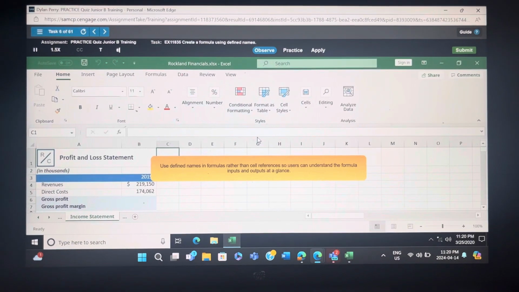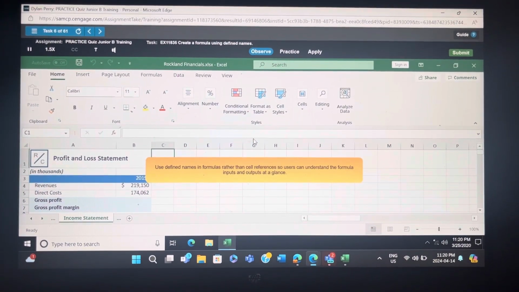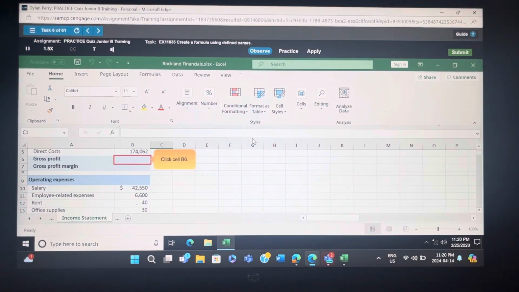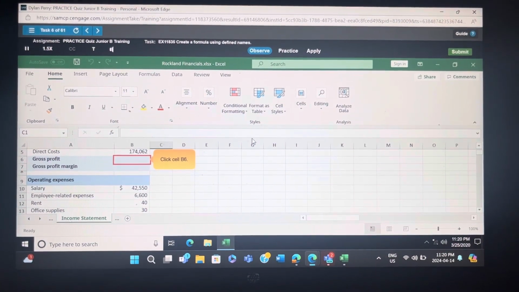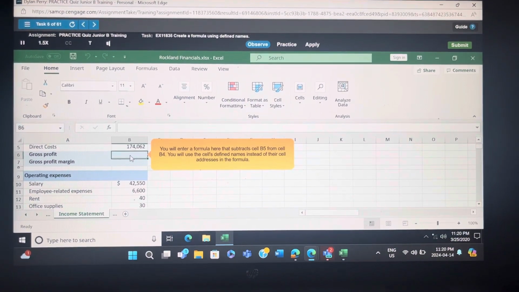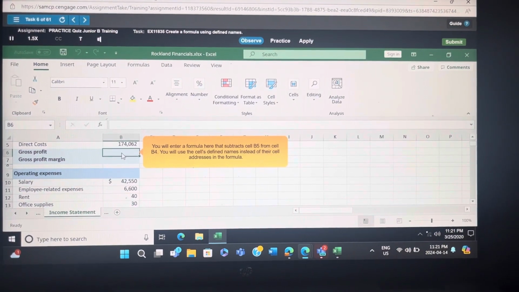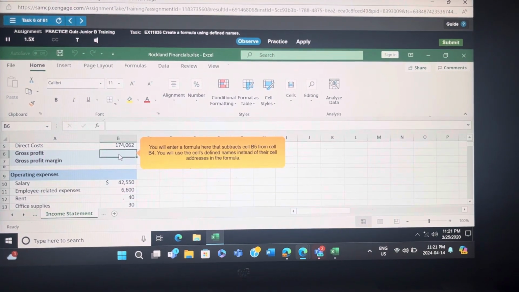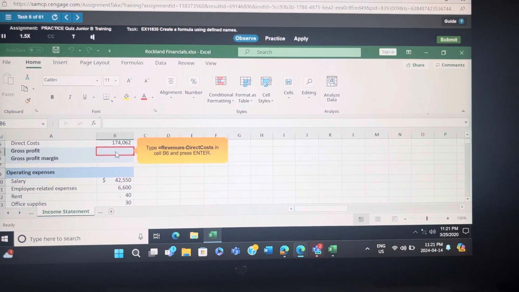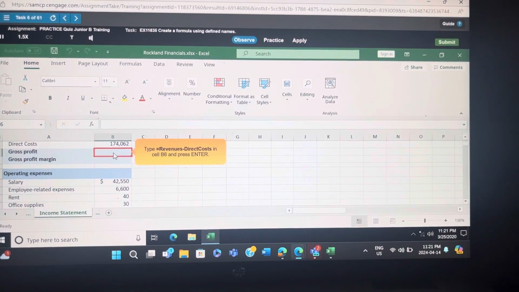Use defined names in formulas rather than cell references so users can understand the formula inputs and outputs at a glance. Click cell B6. You will enter a formula here that subtracts cell B5 from cell B4. You will use the cell's defined names instead of their cell addresses in the formula. Type =revenues-direct costs in cell B6 and press Enter.